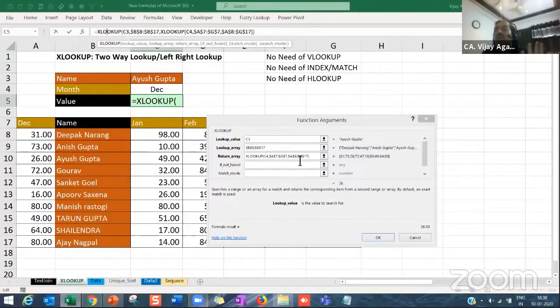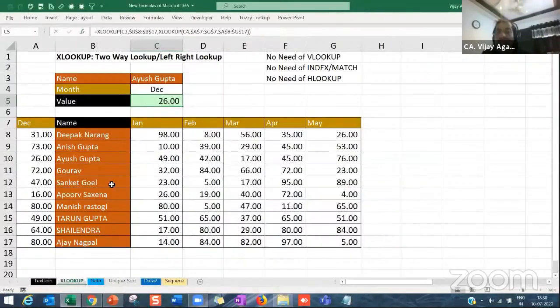That is the return array. So automatically, dynamically, it is going to give. So this XLOOKUP formula is going to be very, very helpful. Right? So now we move to the third formula.